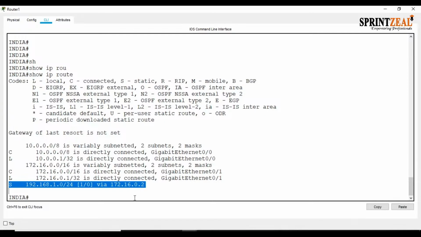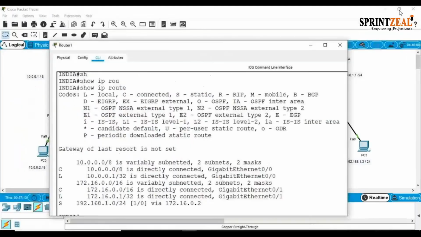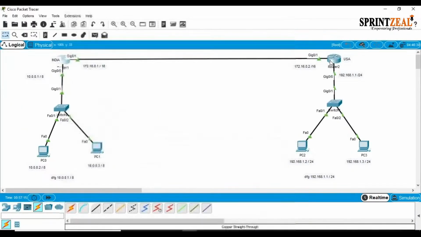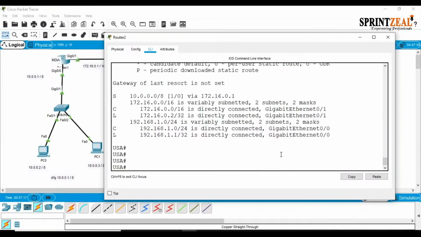Okay, so now it is done, right? So now what I will do is, I want to save the configuration. The command is write. So I will give the write command in the India router. Similarly, I'll give the write command on the US router. So it gets saved, right?